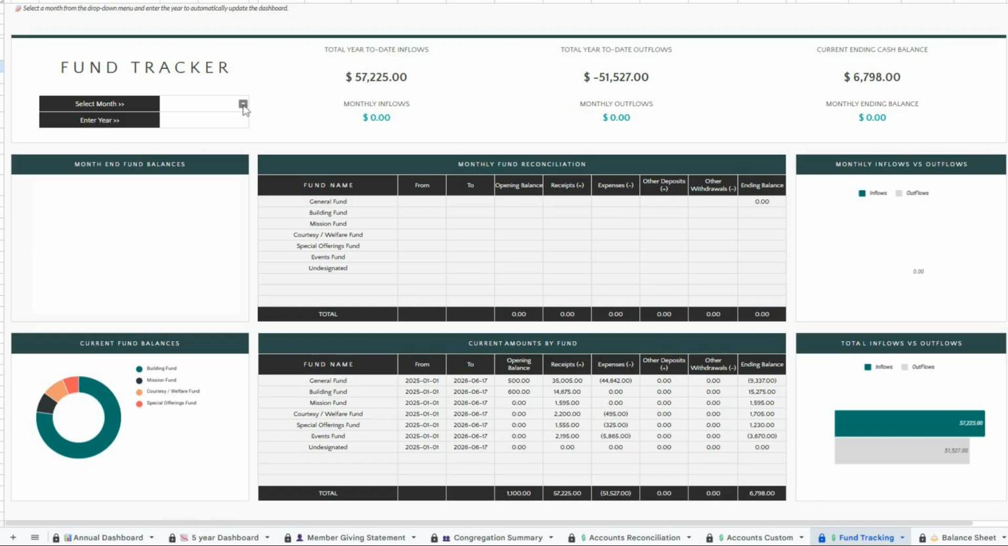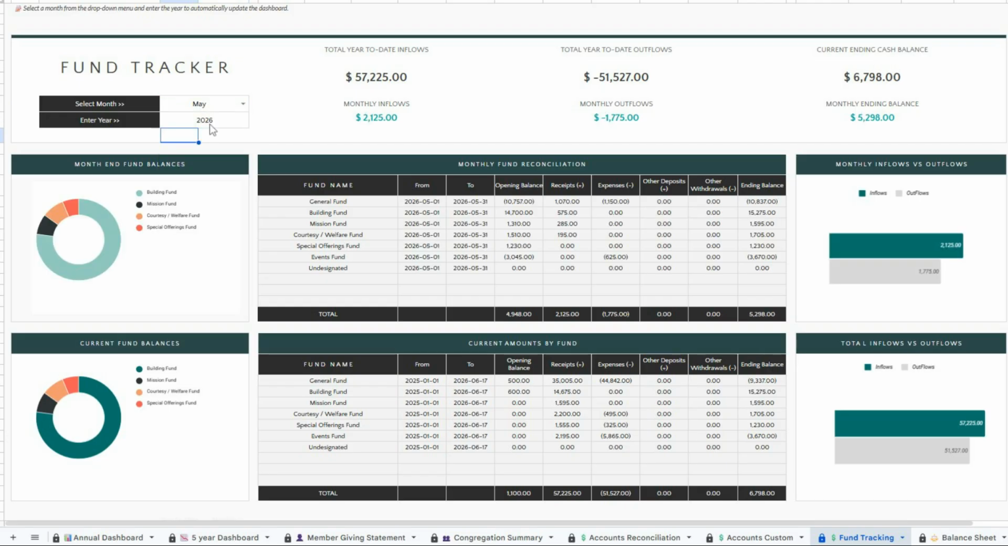The Fund Tracker gives you a complete view of every fund in your organization for any selected month and year. Simply select a month from the drop-down and enter a year, and all your funds appear automatically showing total receipts, total expenses, other cash transfers, and the ending balance for each fund. Think of it like your Account Reconciliation tab, but organized by fund instead of by bank account.